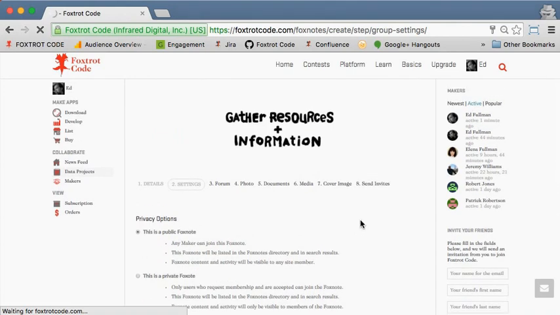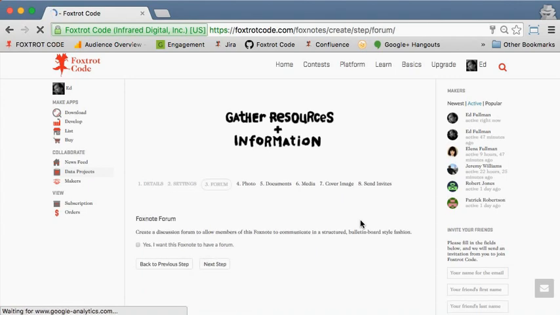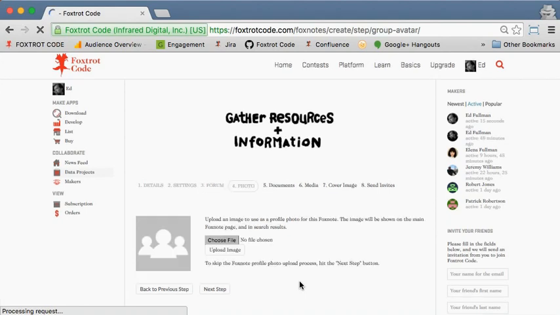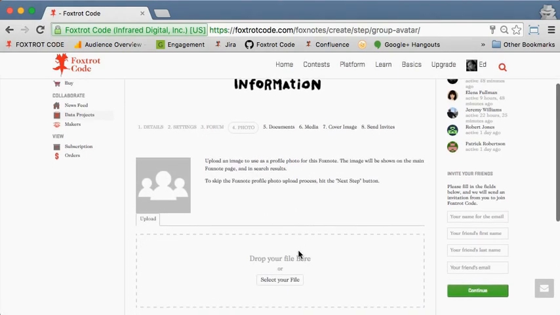So the next question or setting that comes up is forum. And forum is a traditional thread-based forum where you can do support. It's a simple click to include it, and you can always use it later. You can always get rid of it if you don't want to have it in your Foxnote at some point.